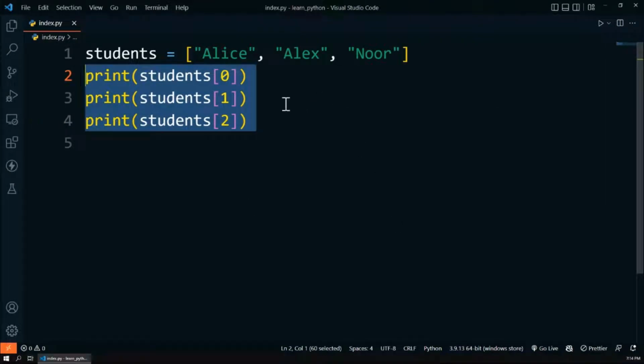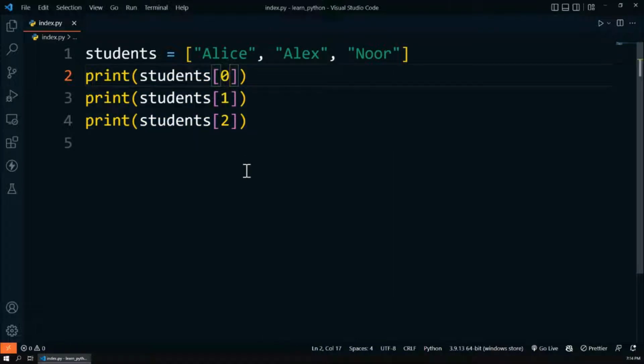Now the problem is, maybe I have 1,000 names. If I'm printing their names like this, I'm still writing students and then the index value like this. If I want to retrieve 1,000 names, I need to write this 1,000 times, which is inefficient. So whenever you want to do a task repetitively, what do we use?